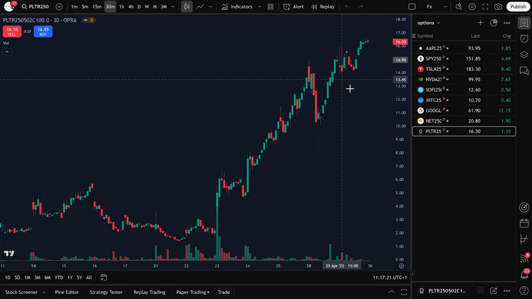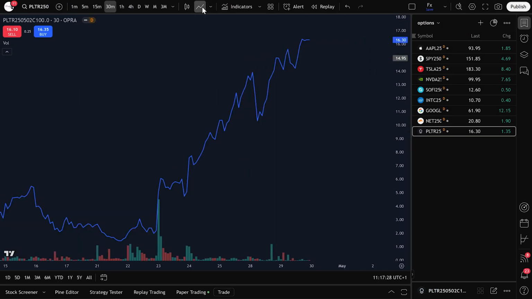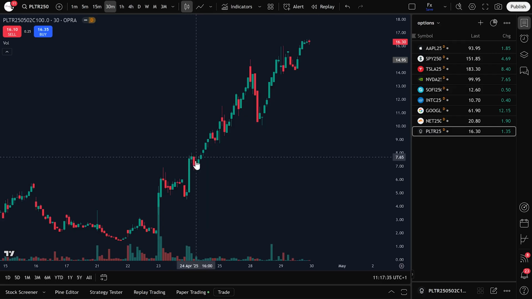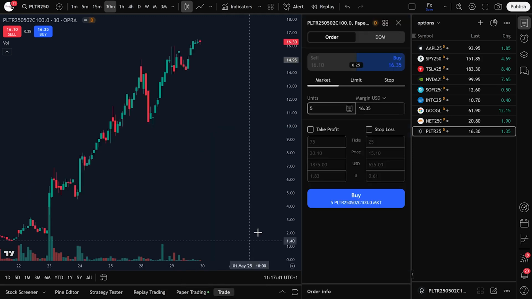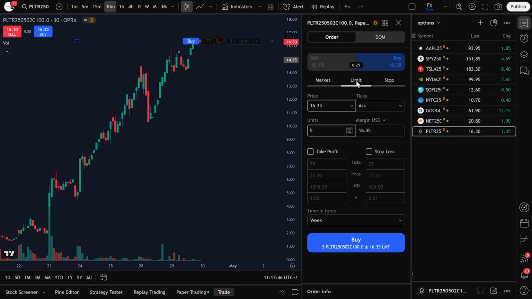Now let's look at the chart. You can switch between line chart and candlestick chart, but I'll leave mine as a candlestick chart for clearer analysis. To place a trade, click the Trade button. Change the order type to Limit Order and set your desired price.